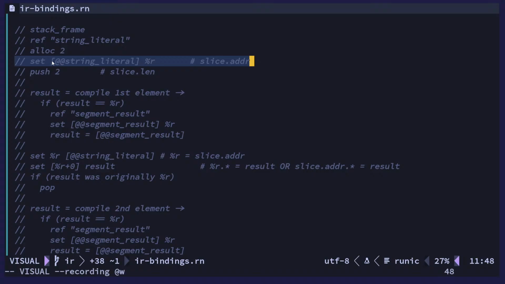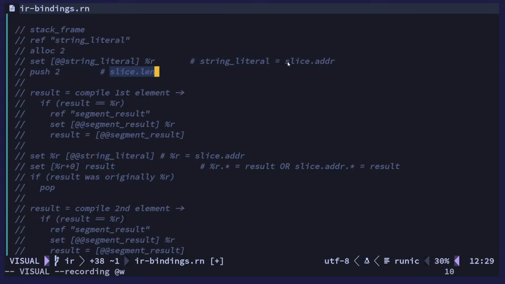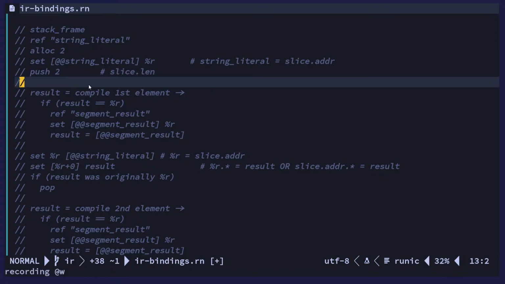the ref to the result of this allocation, which is the address here. So we're basically setting string literal equals the address. And then we're pushing 2, which is the length. So now the stack should first have the address and then the length. So it basically has the whole slice struct there.